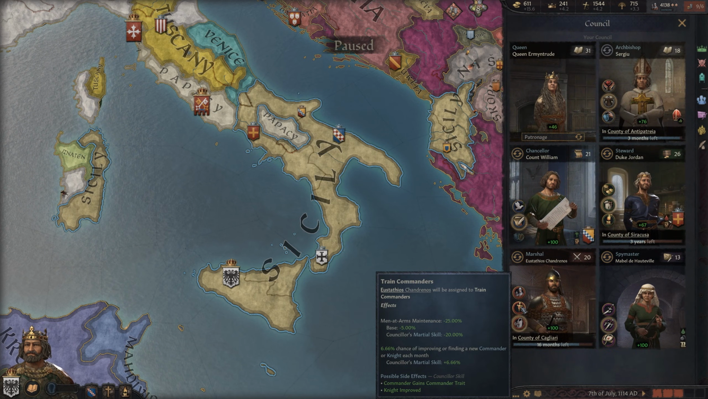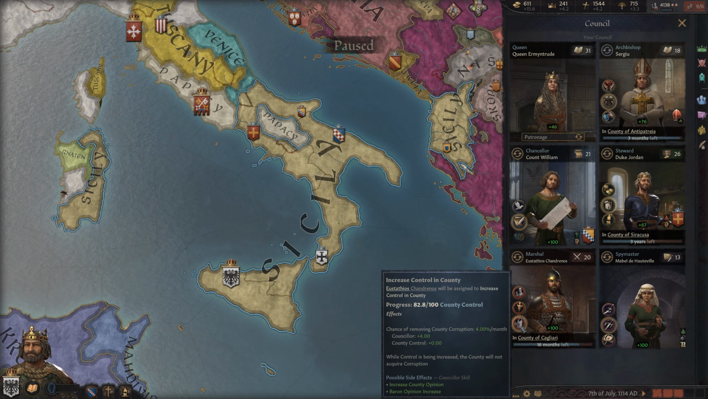Now looking back further at this, you get a nice bonus to finding a new commander or knight each month, because you're either improving them or finding new ones, because this is going to give us a 6.66% chance to improve or find new commanders and knights, which is a really great way to bolster your knight pool if you have a real strong Marshal. Then, of course, one of the most important ones for your Marshal is increasing county control. This will also stop any kind of county corruption, which is huge.